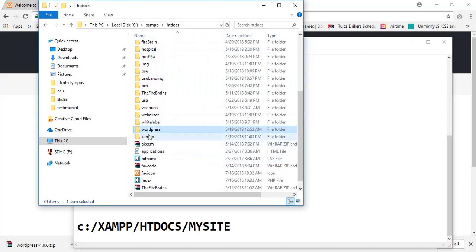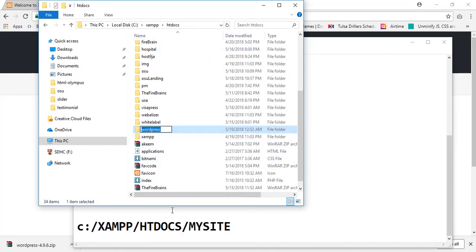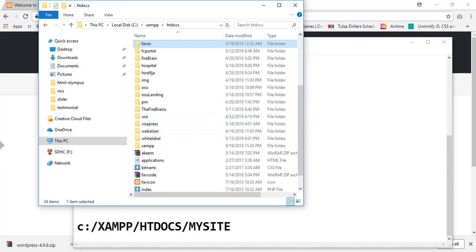So it has pasted. The next thing to do is to rename it to my site or whatever I want to call it. So I can call it favor, F-O-V-O-R. That's fine.